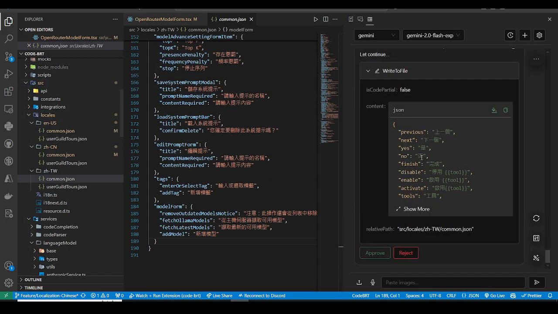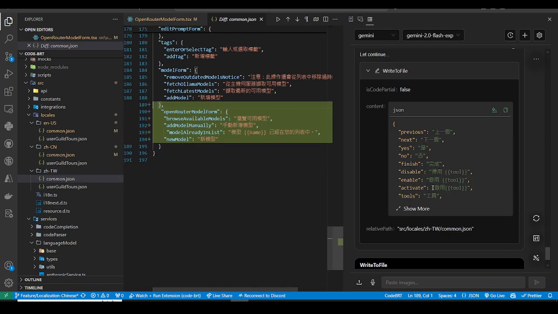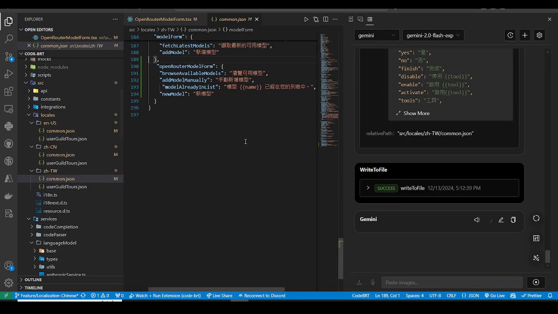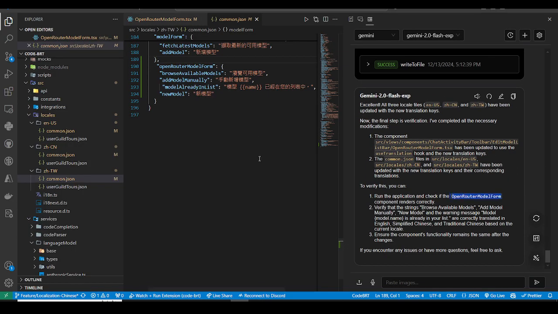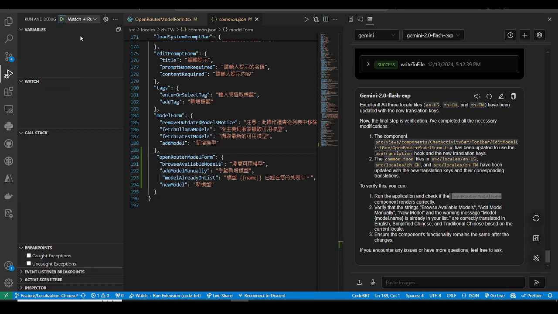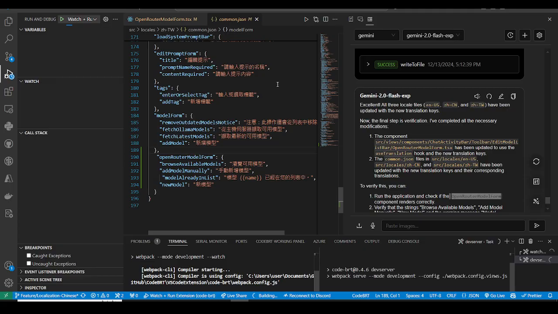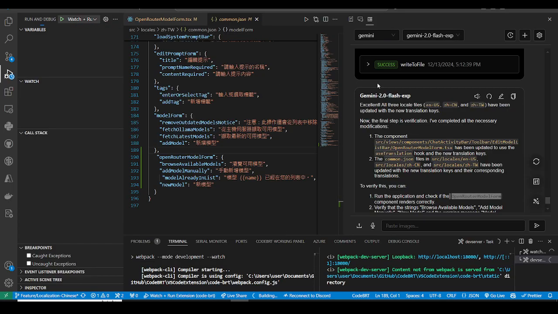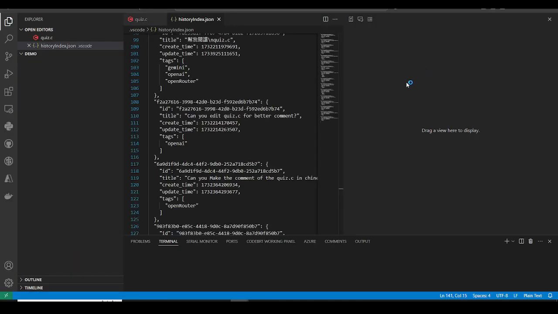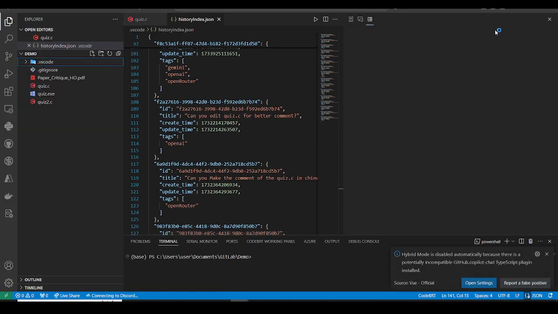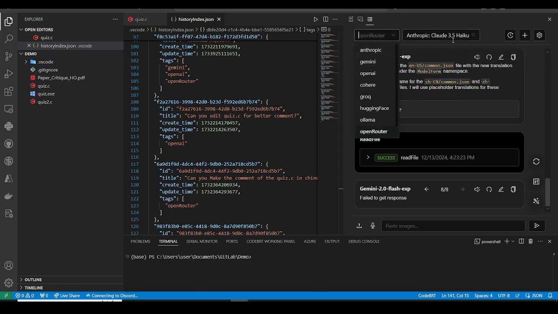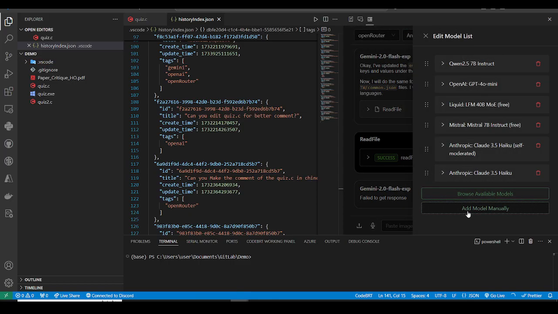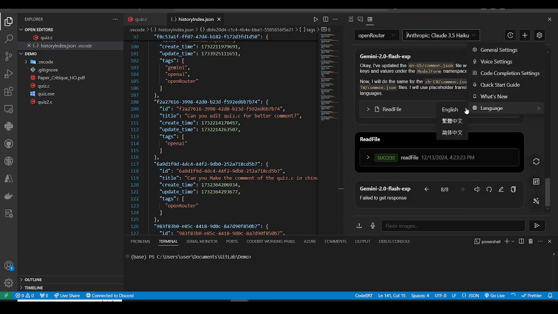Okay. Since it is done, let me see. Oh yeah. As he is telling us, he has already updated the OpenRouter model files. Let's see what he has done. Let's start the debug mode. And here is the display of the models. Let me see if this is applied correctly. We are going to use OpenRouter and edit the model list. We can see the text is shown as it has been edited.